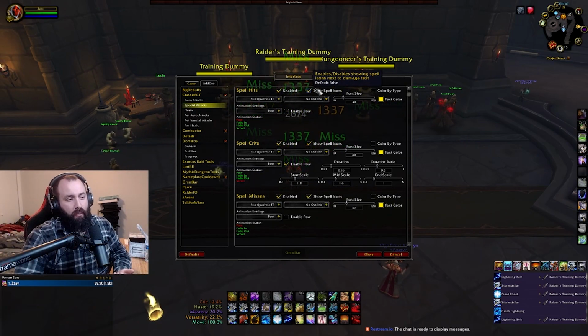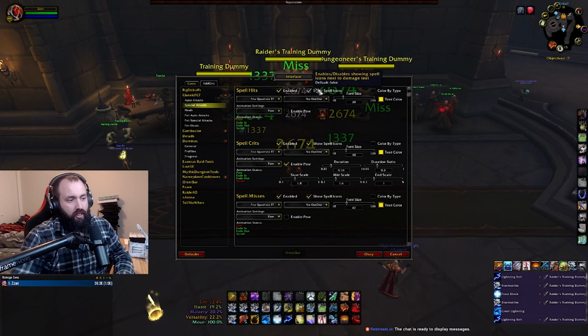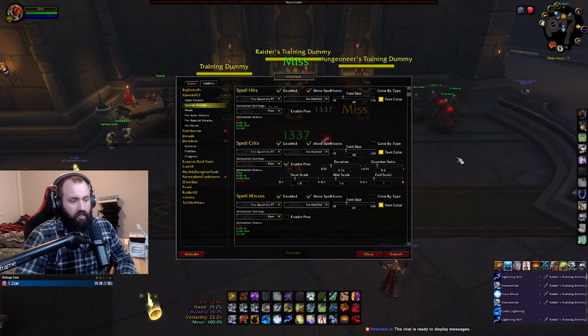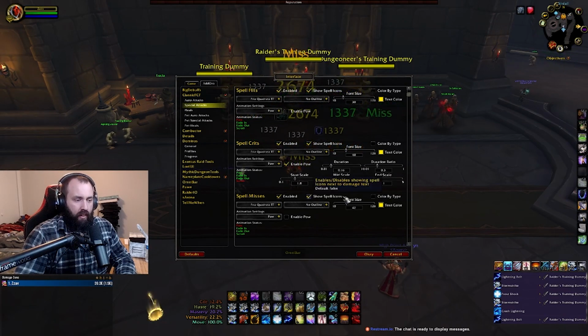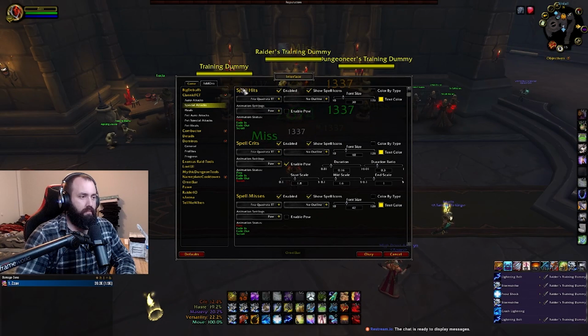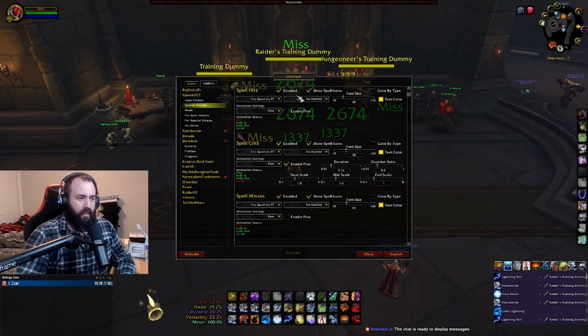You can change from there. You can change the size of it. You can change whether or not you want it for crits, how long you want things to show for, the scaling of it, all those things. It'll all show up. You can tune it however you want it to be.